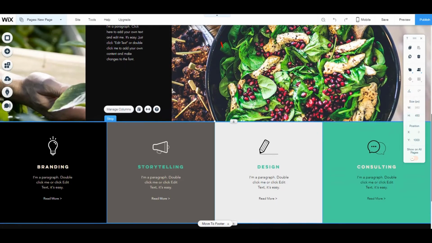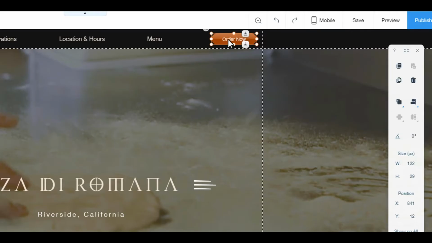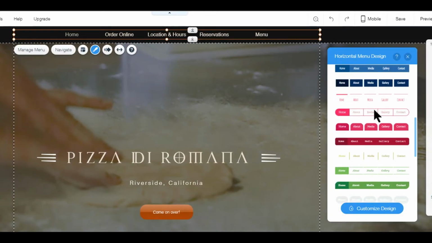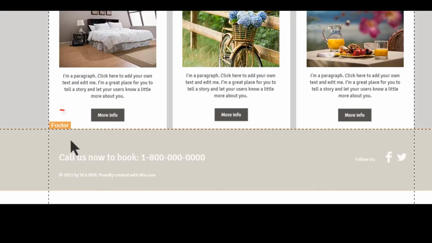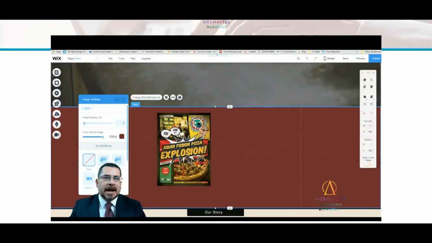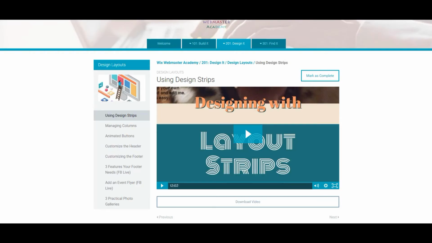And then finally, in design layouts, we'll look at how to add content by stacking it using design strips. We'll look at how to manage your columns, and then how to animate certain buttons and when and why you should do that. We'll then customize your header, then we'll customize your footer, and then there's a couple of Facebook Live recordings. One of them is the 3 features your footer needs. And then we'll look at how to add an event flyer. And those were live recordings.